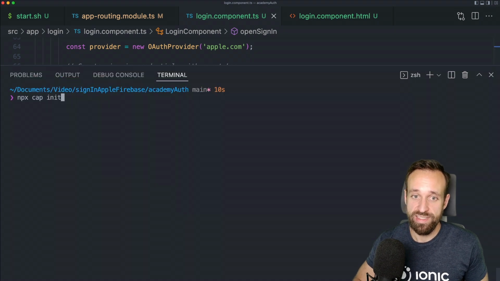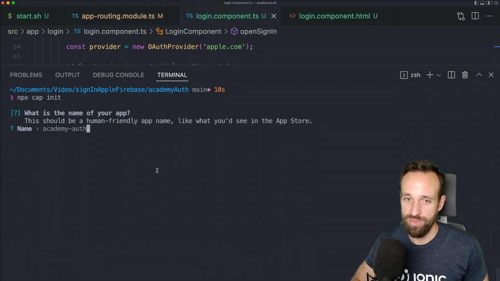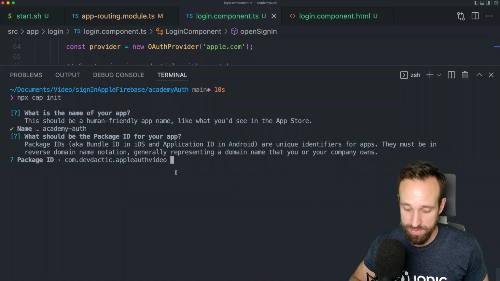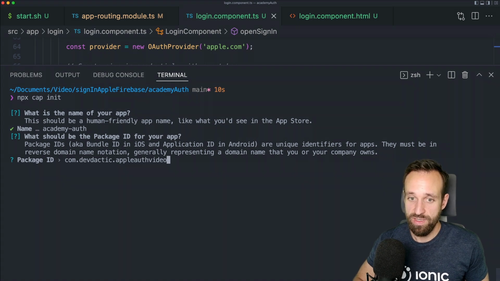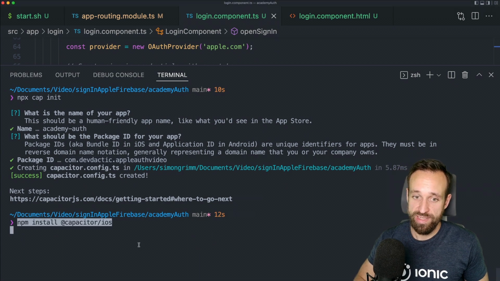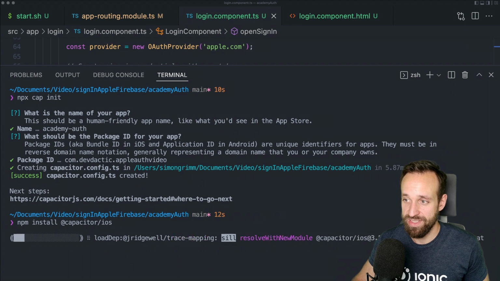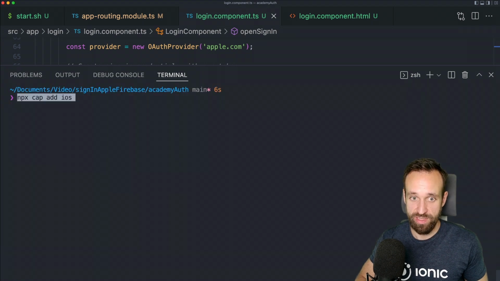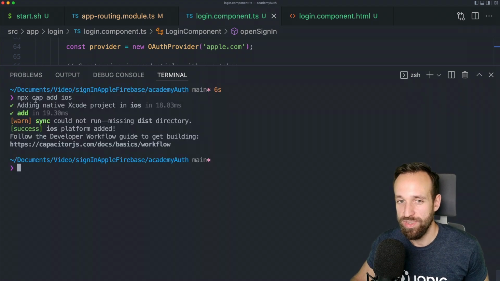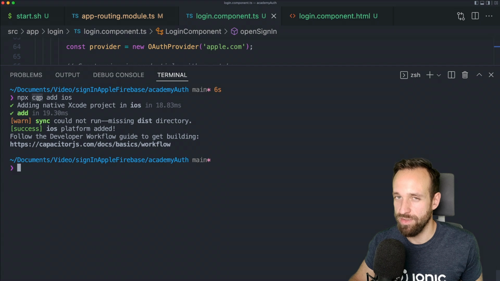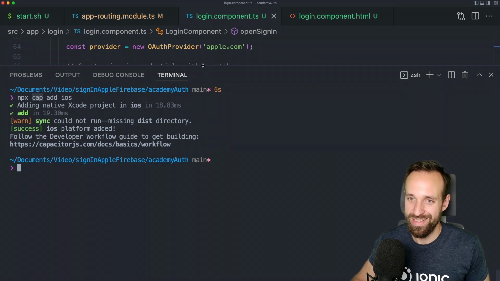Then call npx cap init, which will initialize Capacitor in your project. I can use that name. For the bundle ID, I don't want that. I actually want to use my own bundle ID. And once again, this is the one we had before in Apple, not the service one. This is the app ID. Then go ahead and install Capacitor iOS, which is the package so we can add the native iOS platform. And then finally run npx cap add ios. npx is executing a local script of your package.json. That's the whole reason why we installed the Capacitor CLI as a development dependency.